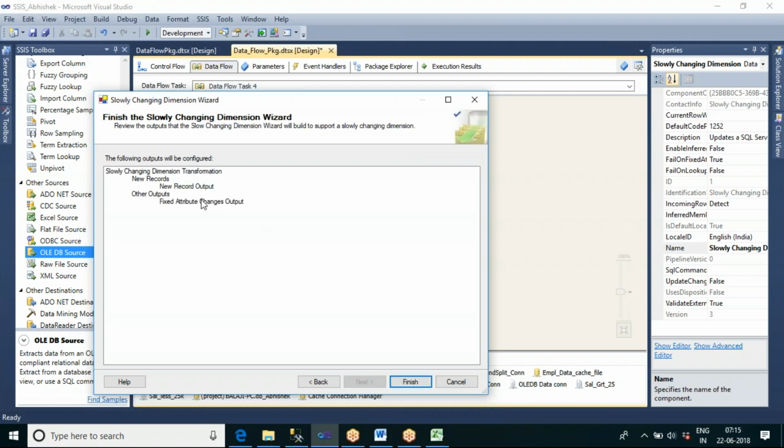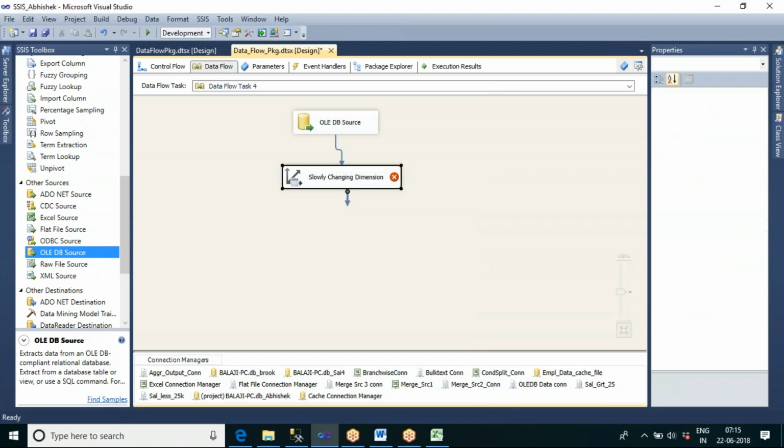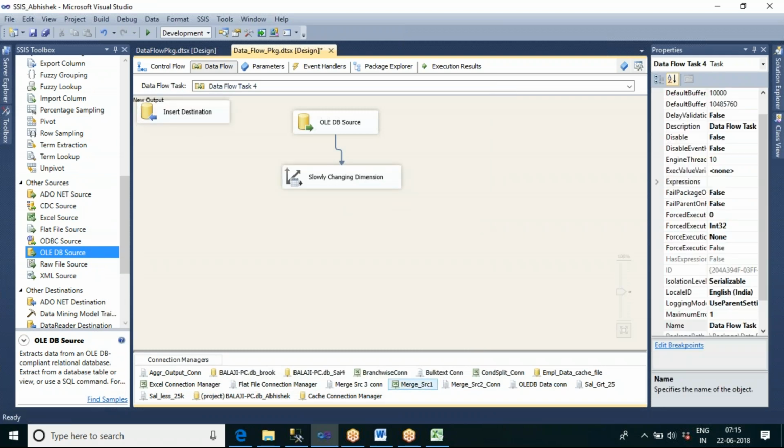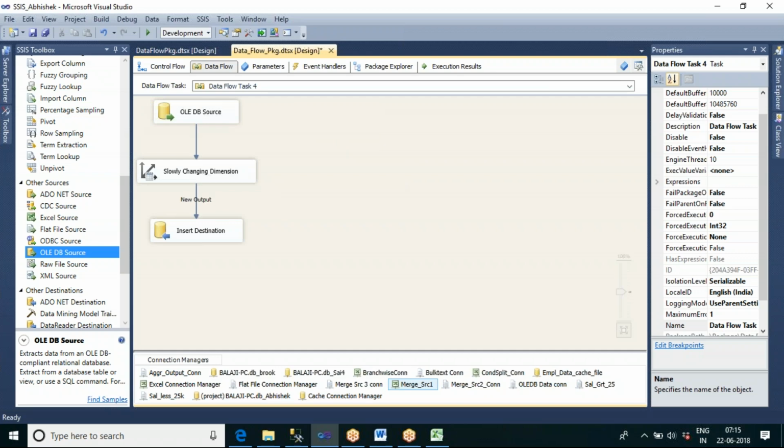Now this is a summary section. It is creating two outputs. All the new records will be inserted into the new record output, and if any changes happen, those records will go into a separate output. Finish. That's it. Now based upon your selection, it is going to design the package for you.